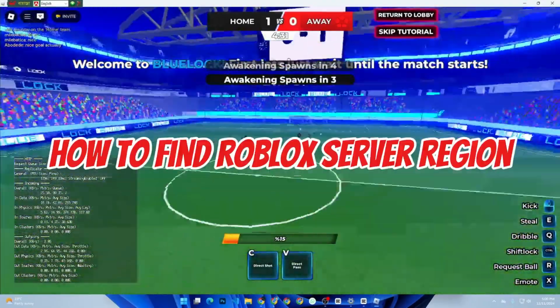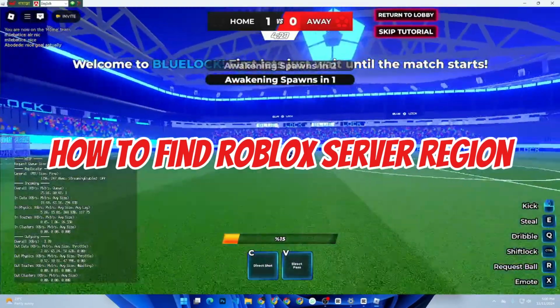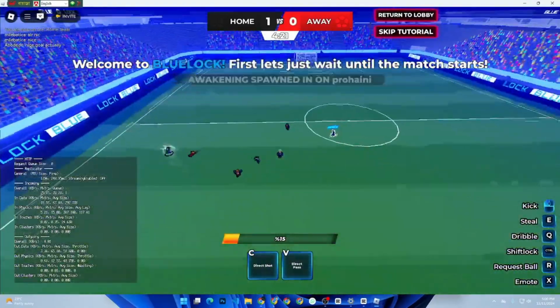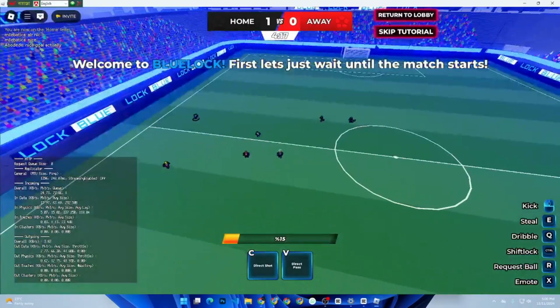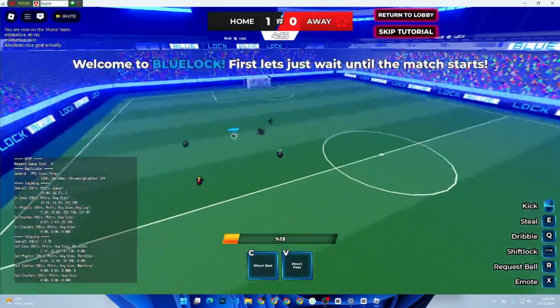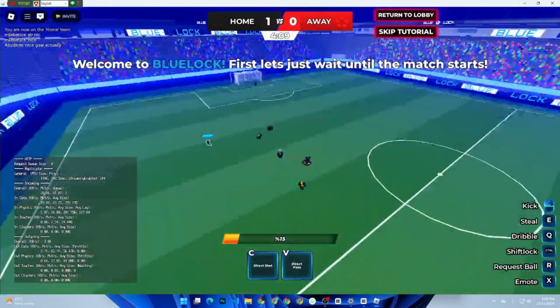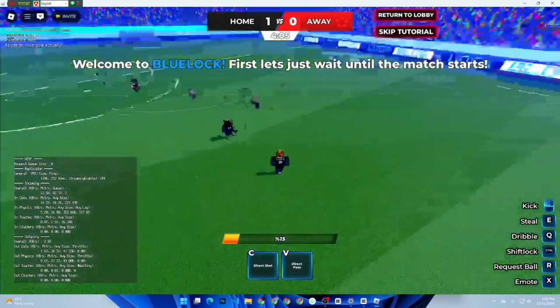Today I will show you how to find Roblox server region. Let's dive in. First of all, join any Roblox game. Once you are in, we will use a tool to find out the server's region.